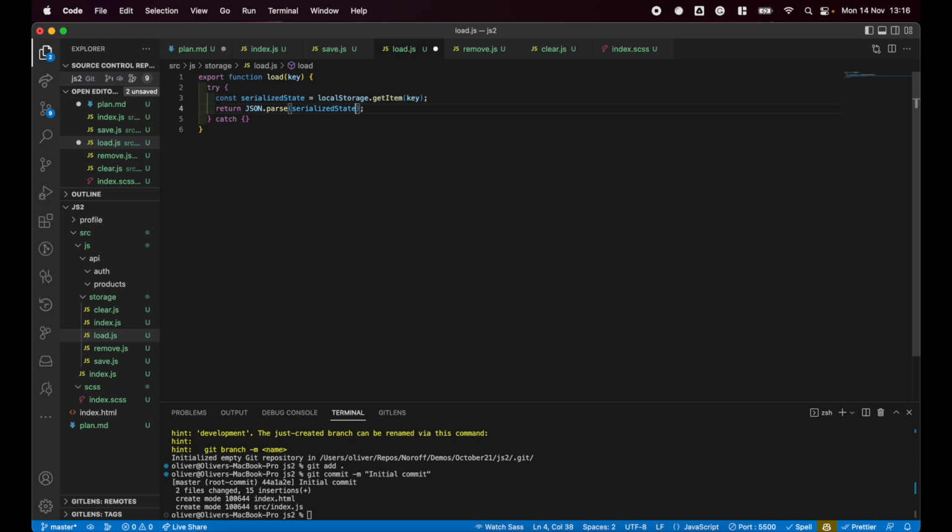There is a chance that this serialized state variable might not be something that JSON can actually manage. So there is a chance that this line throws an error, and we want to catch that error, because otherwise that's going to break the application. For example, if we try and load a key that doesn't exist, it's going to return undefined.